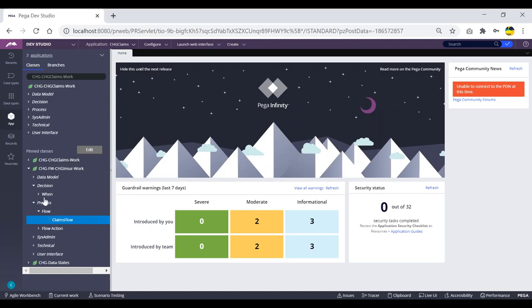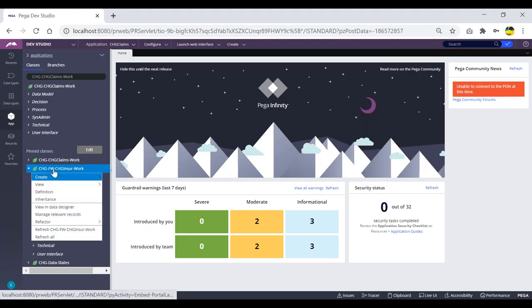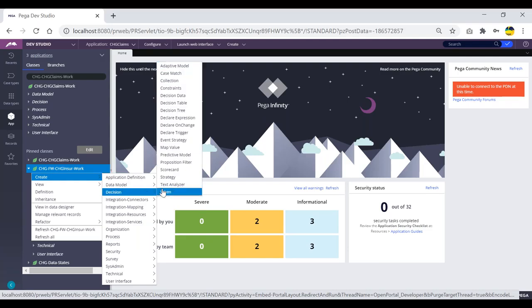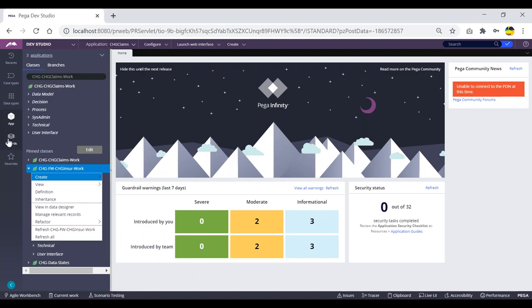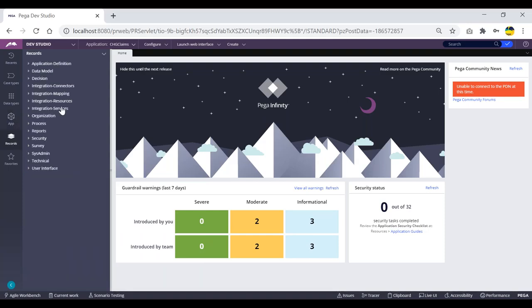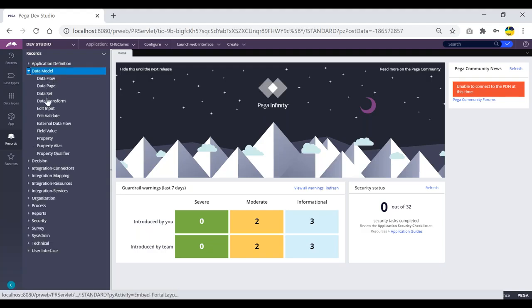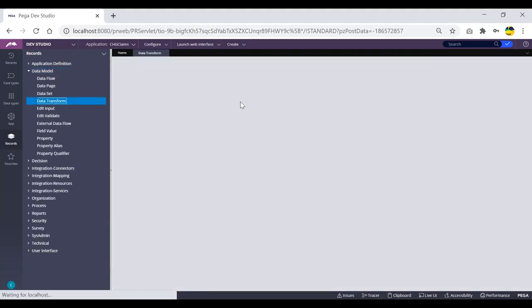By the name itself, we can understand a data transform is a rule meant for transferring data. A data transform rule can be created under the data model category. Sorry, under data model, there will be something called data transform. So let me open a dummy data transform for you. There will be many OOTB properties and rules, right? So I'm opening some random data transform.